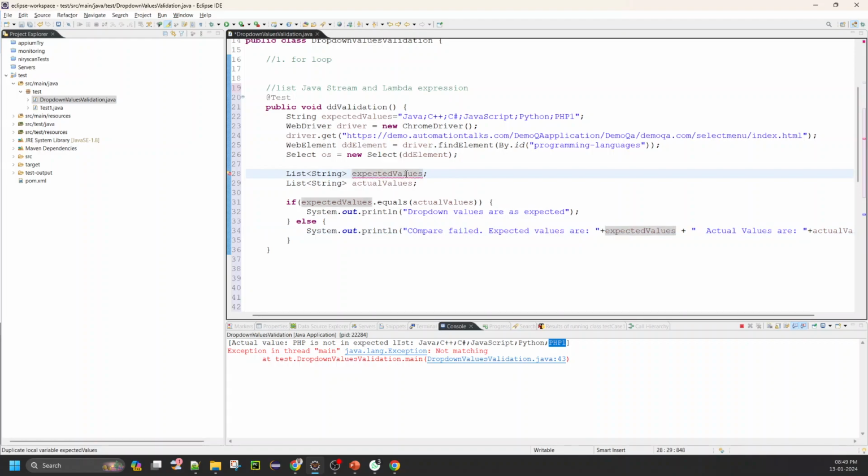Now the main point is, how are we going to capture the expected values and actual values? The expected value is pretty simple; I have the expected values over here. In the last video, what we did is we used Arrays.asList, and then we split these particular values.